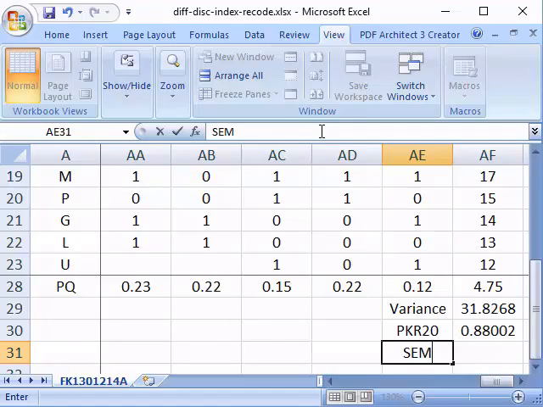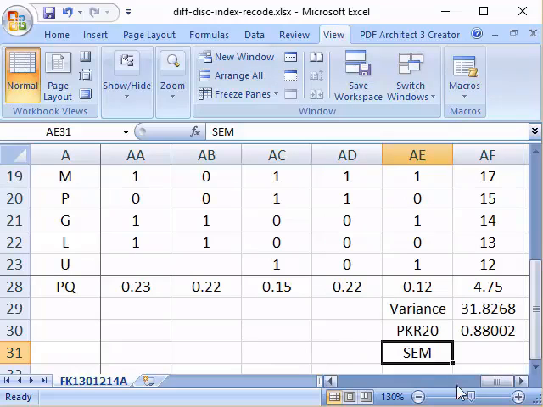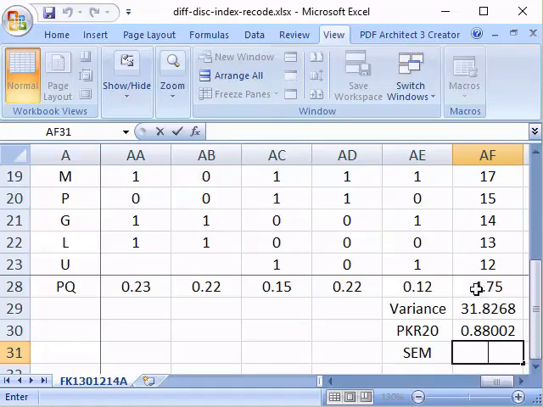Standard error of measurement is equivalent to standard deviation times the square root of 1 minus reliability. So based on that formula, we're going to get the standard deviation first. So we're going back here. The first part of the formula, if you remember back, is to get the standard deviation. So standard deviation is basically this value.